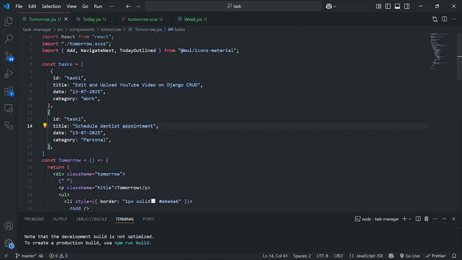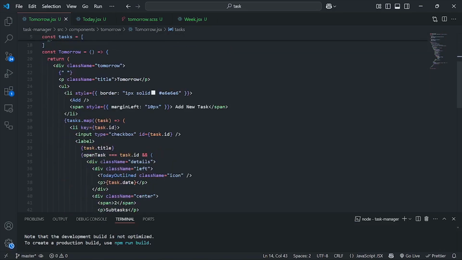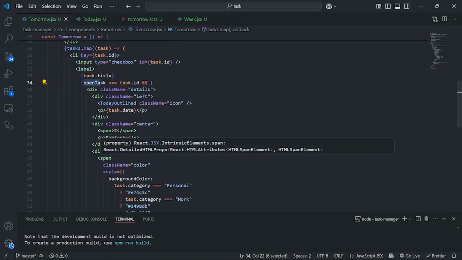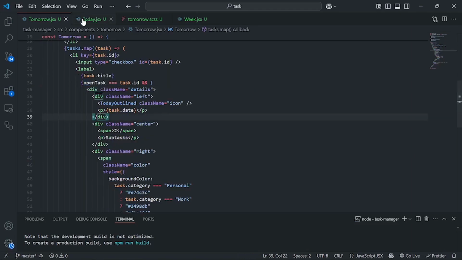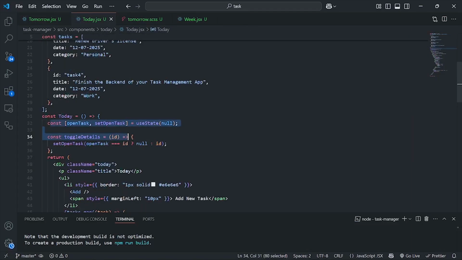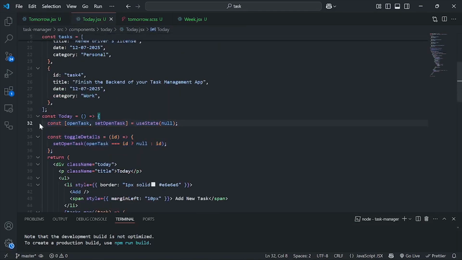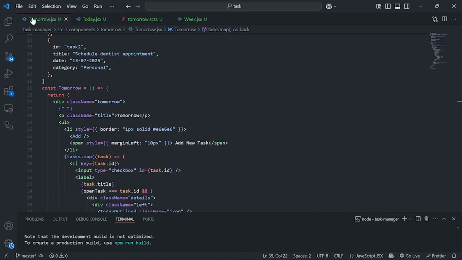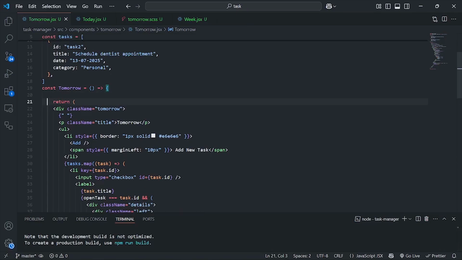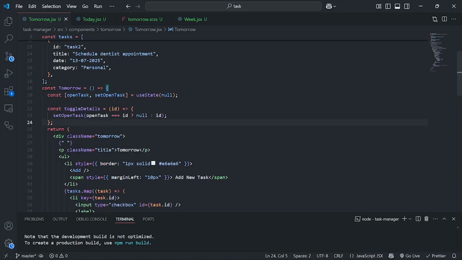I think the error is from some useState functions that we use, like this open task and some useState function that is not there. So in today's JSX we have this function, this state, and this toggle details function. We only copied all these things without copying this, so there's no way React is going to find this in tomorrow.jsx and week.jsx. So what we just need to do now is copy this. It's still going to be the same thing everywhere, so I'll just copy this, come to tomorrow.jsx, and paste it right here. So I'll paste it here, save it, so the code is going to format it.